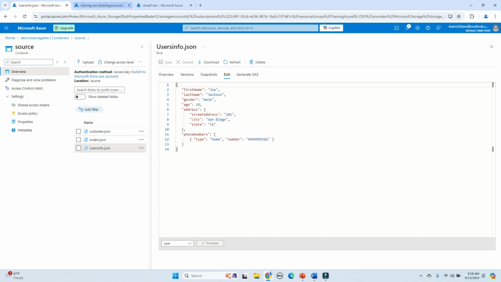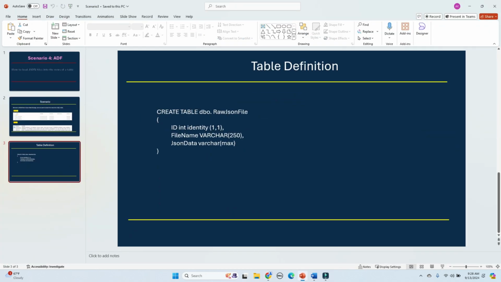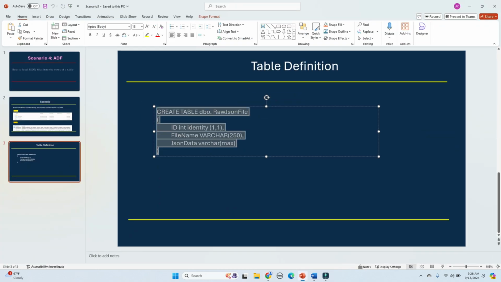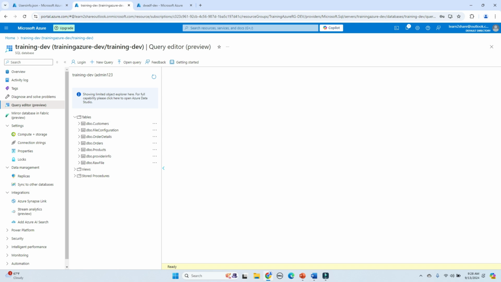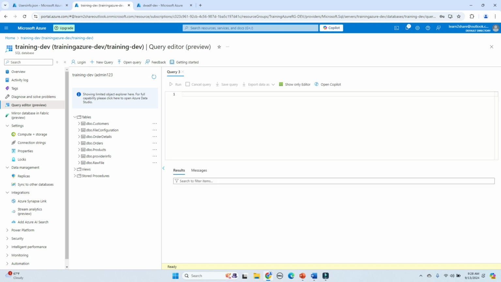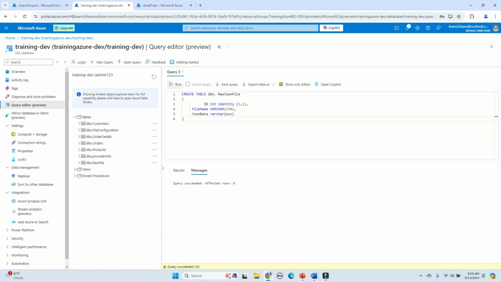To load these JSON files, we need to create the table. Let's create the table. Let me copy the metadata. Go to Azure database, new query. Okay, the table got created. Now we'll create a pipeline to process these files and load it into this table.